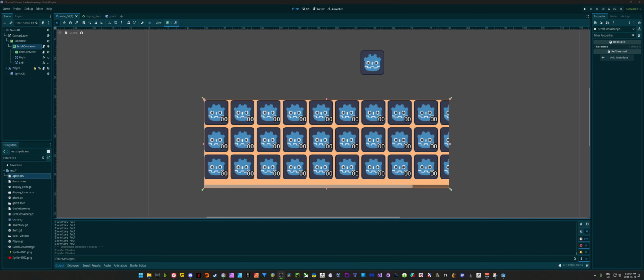Let's add the ability to scroll left and right when trying to swap our objects.